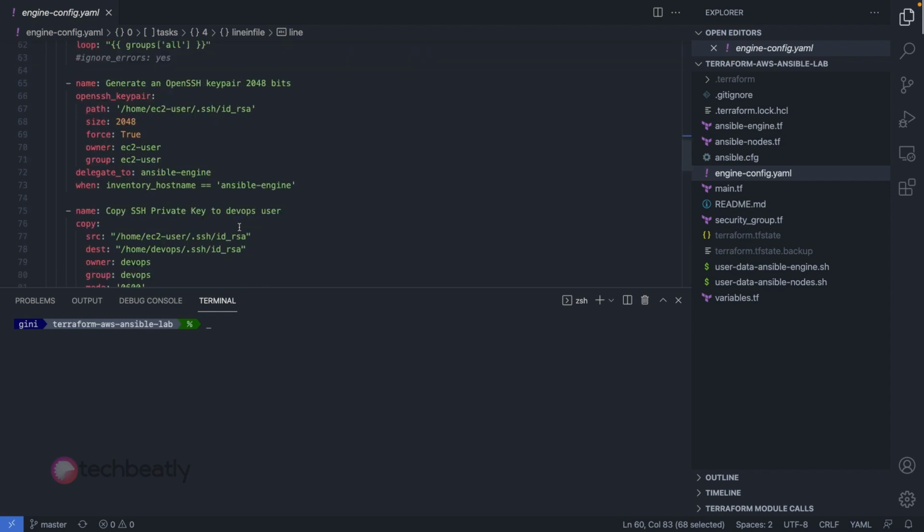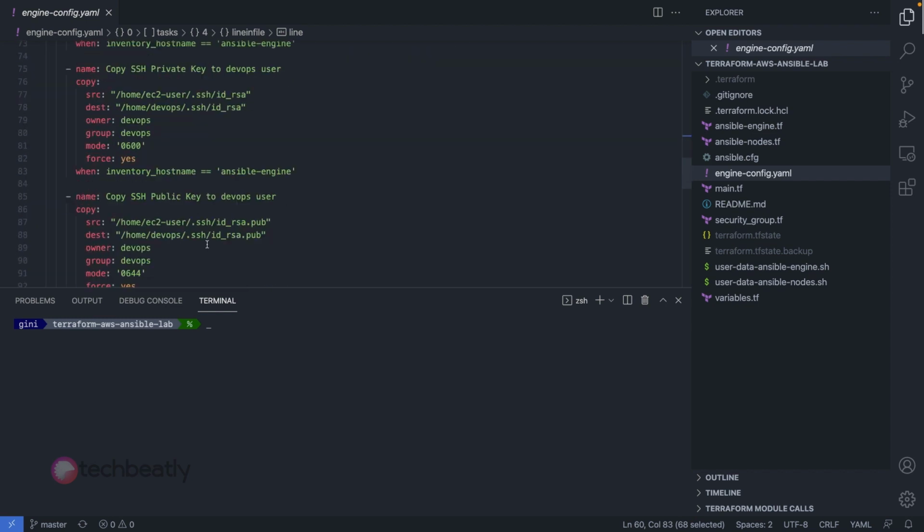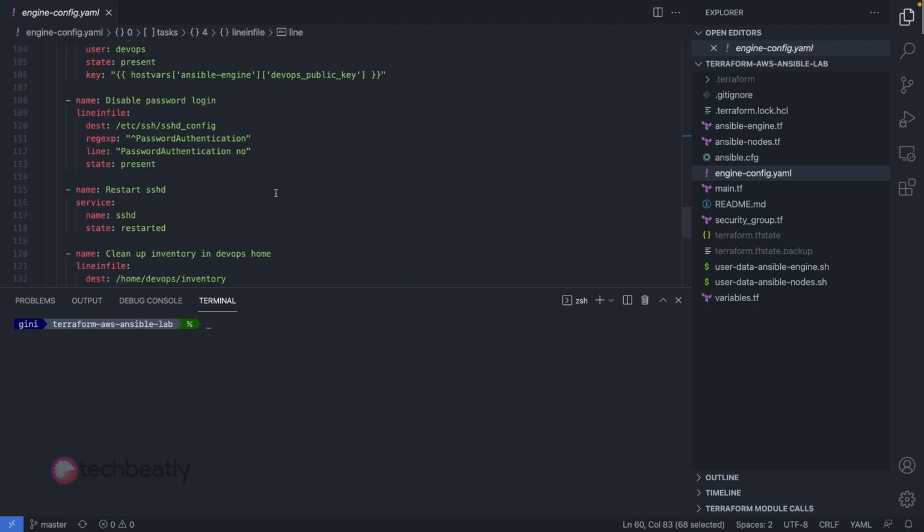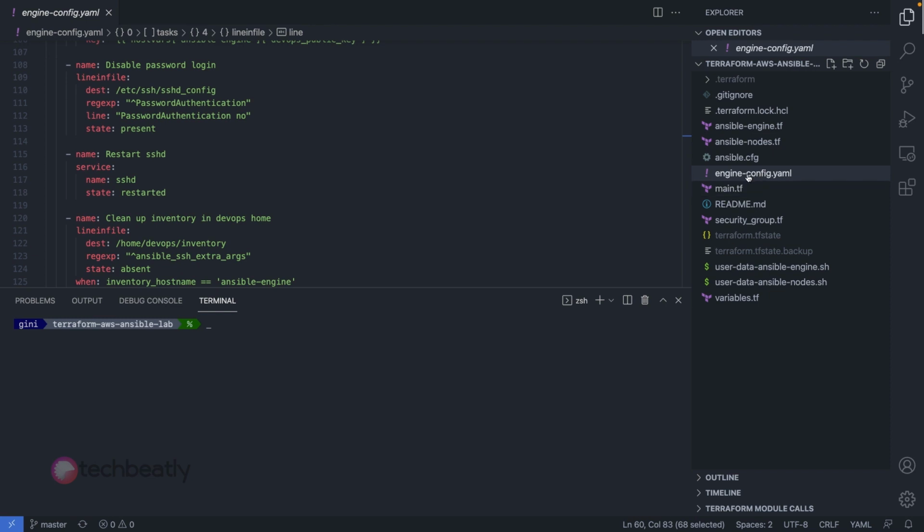Then we copy the SSH key pair to the DevOps user, to use on the target machines, and a few other things. You can refer to this, everything will be there in the GitHub repository. Check the video description to find the GitHub repository. You don't need to write anything, you can just use the GitHub repository, configure the AWS credentials, run terraform apply, and that's it. The only command you need to run is terraform apply, and wait for a confirmation.